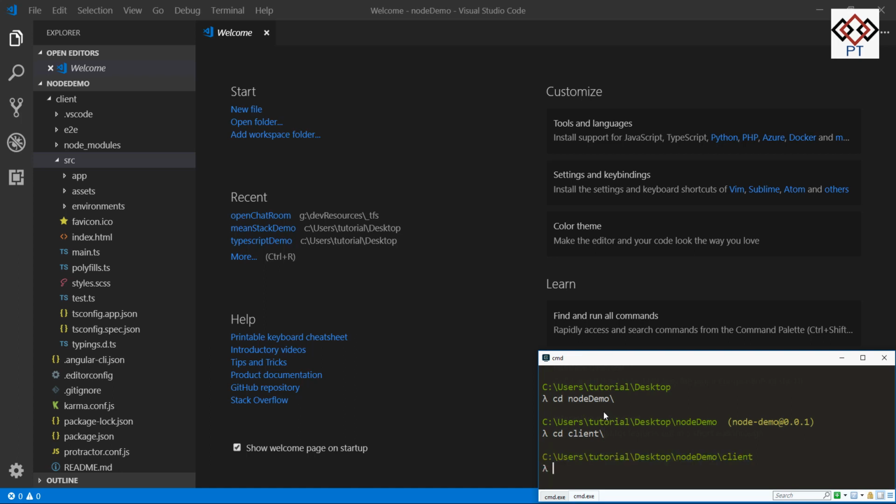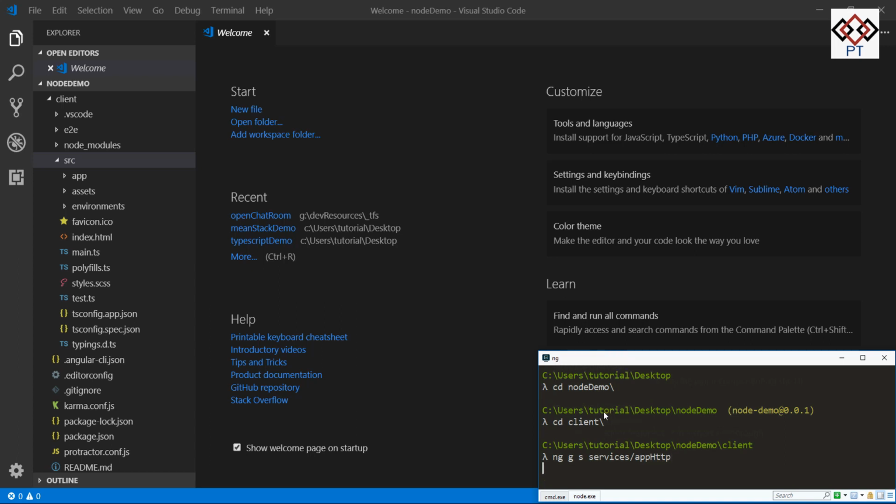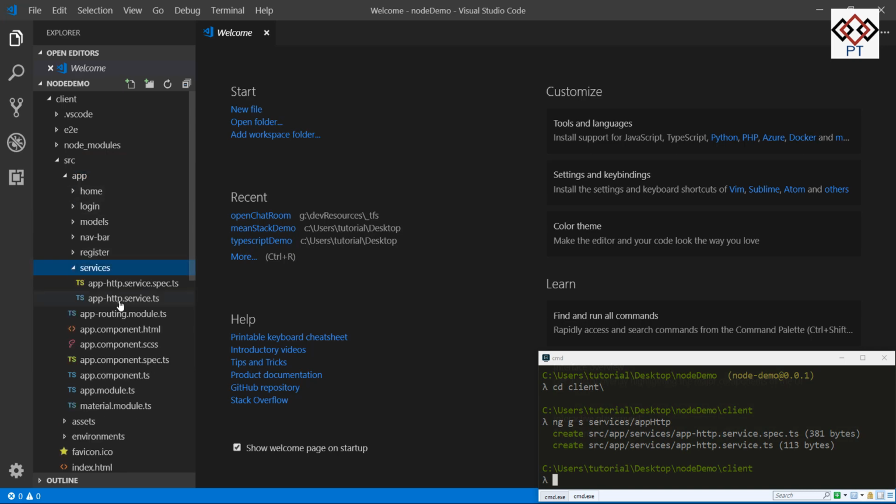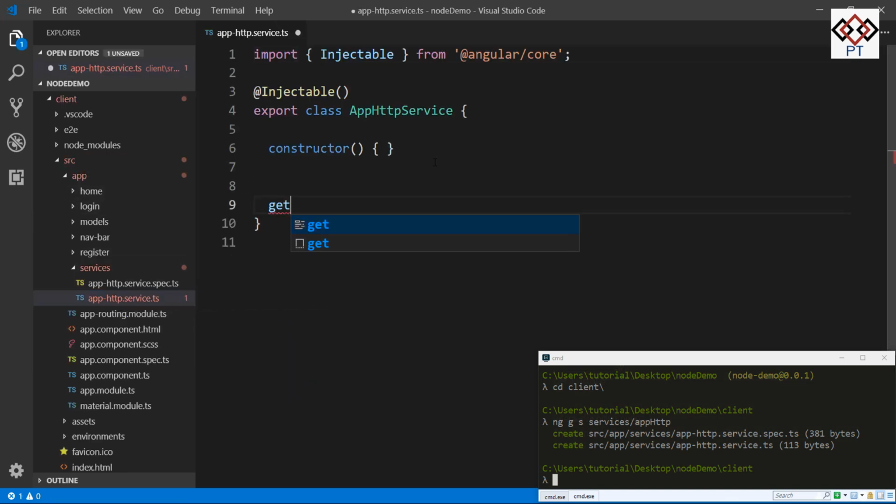Let's create a service, app HTTP, whose responsibility is to handle all server requests, such as adding headers. To create the service I am using the Angular CLI command. I want to create the service inside the services folder, that's why I add that before the service name. Make sure you are inside the client project. Let's open the service file and add the get method. The get method takes the URL as a parameter, which is my API endpoint.